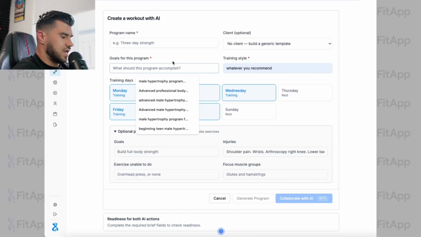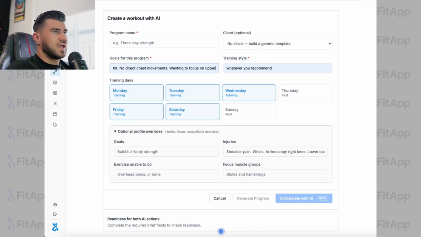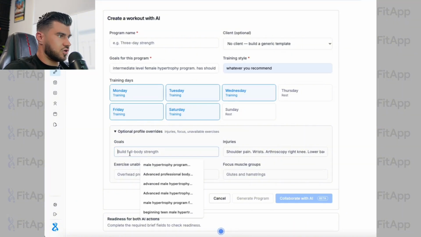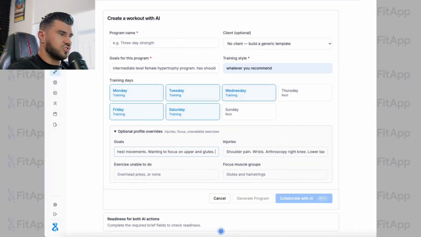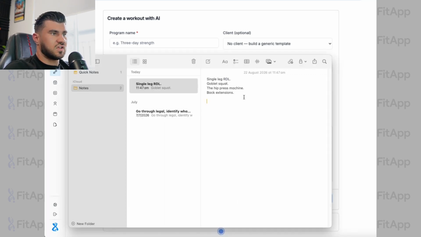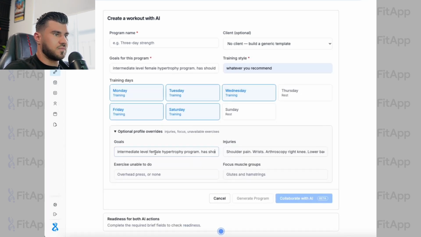So this is going to be an intermediate level female hypertrophy program. Now wanting to focus on upper and glutes because she does. I'm going to put that down here. We're going to also say we want to include the following exercises where appropriate. So we're going to get the exercises she requested to keep, bring them over, paste them in there.